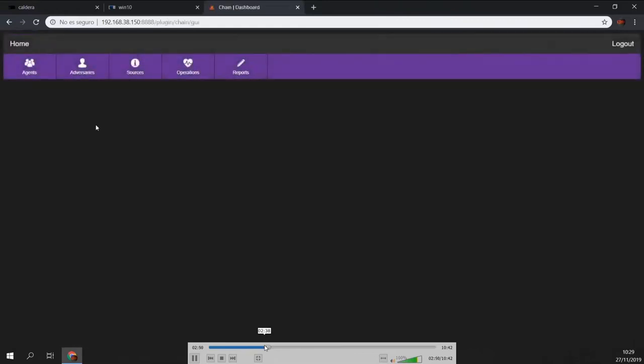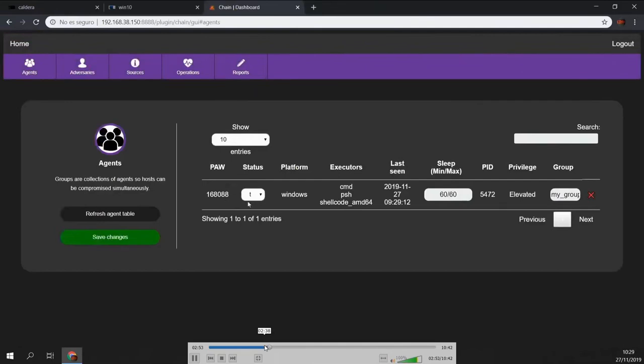First of all, we're going to see if there was a connection, other than the command that has told us that the connection has been successful. Let's see if the interface has seen it as well.